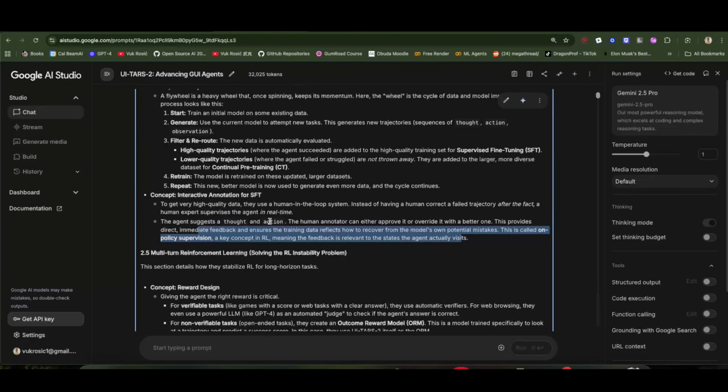And then for the highest quality data, they have a human helping it, but the human is not gonna check the correctness. Actually, the human is gonna tell the model and suggest what to do. If the human sees the model making a mistake, they can immediately stop it and suggest it to do something else. So the human is helping the model while it's training.